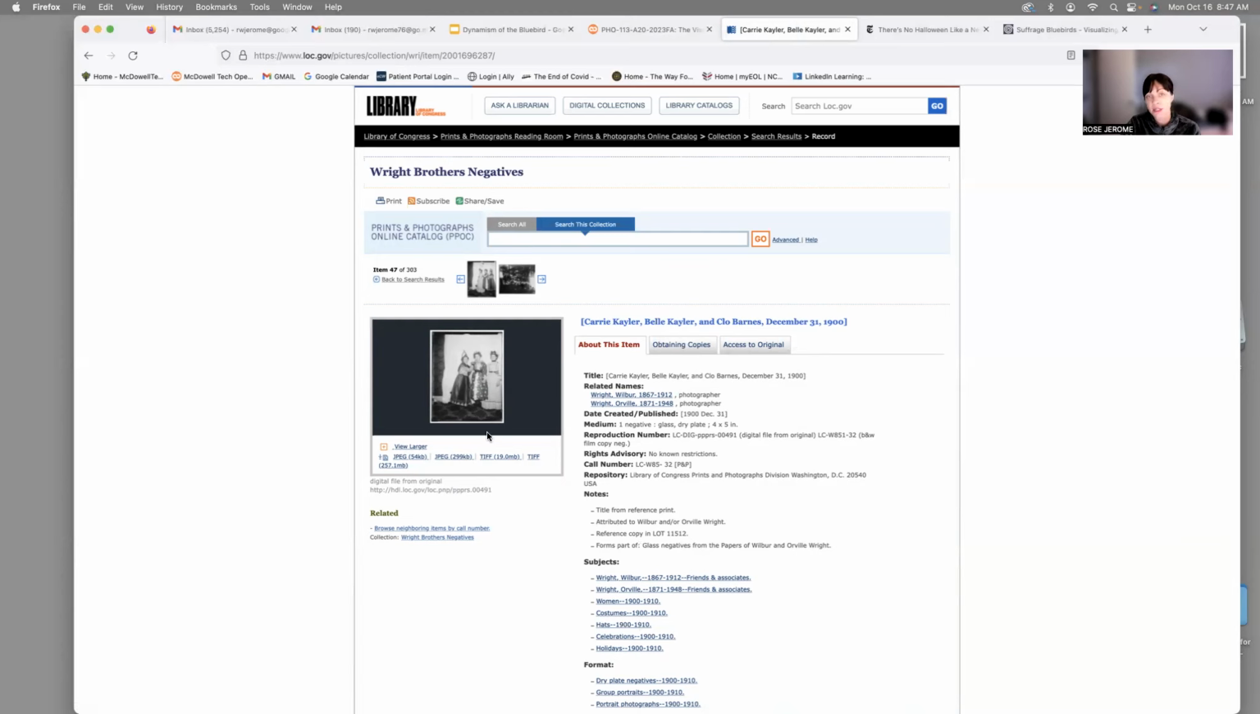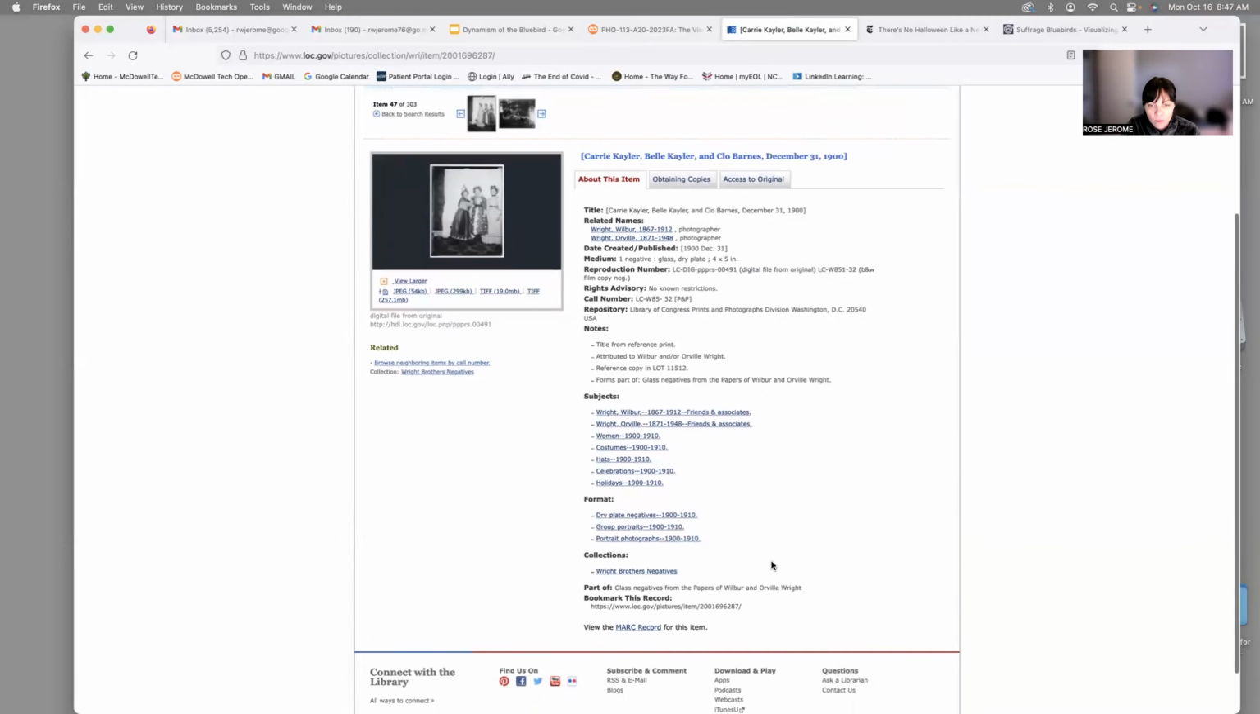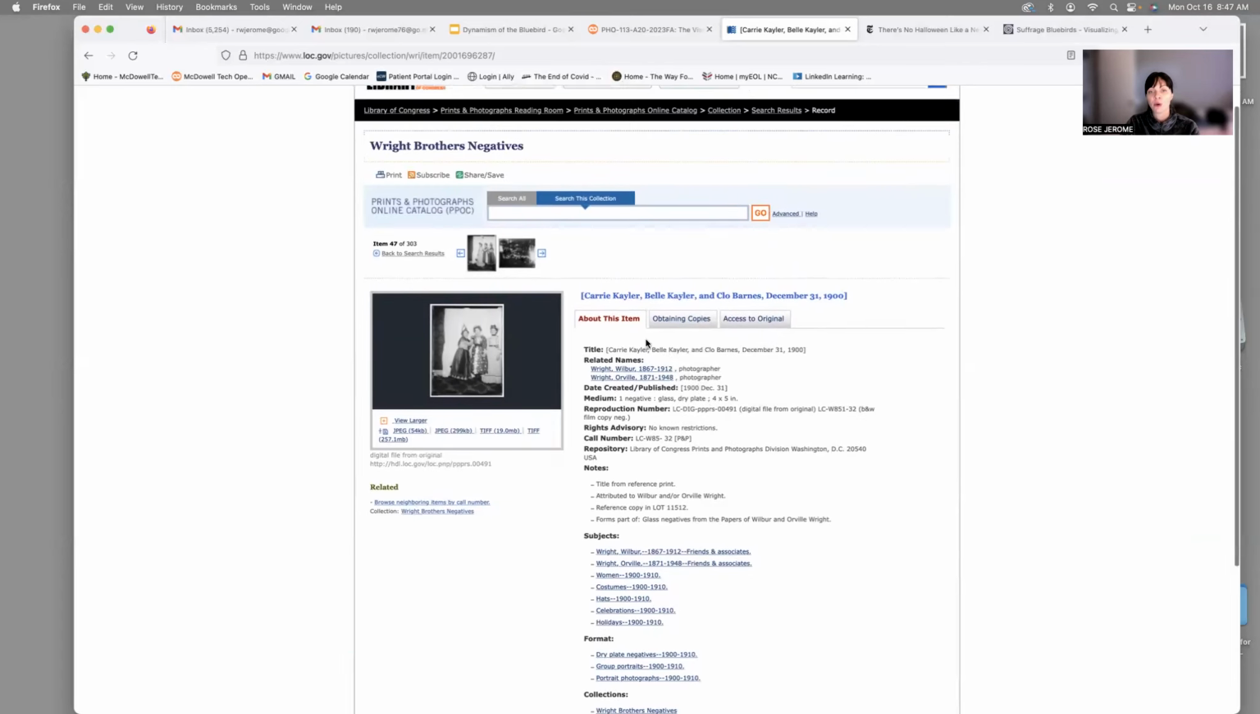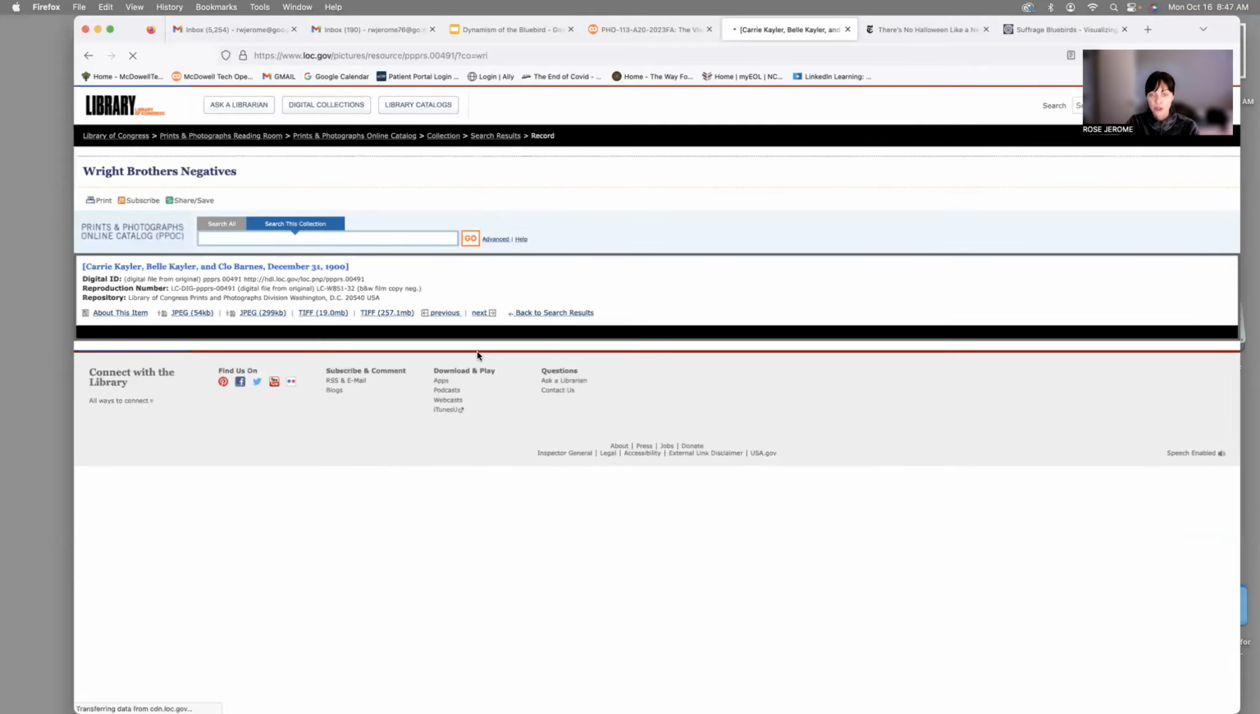And this also happens to be a Halloween theme. So this could fit into a Halloween themed story. And this is just telling us the name of the people who are in the photo. And it gives us some information. It's a group photo. It's of Carrie Kaler, Belle Kaler, and Chloe Barnes. And, you know, that could be where you go ahead and research those names and see who these people are.